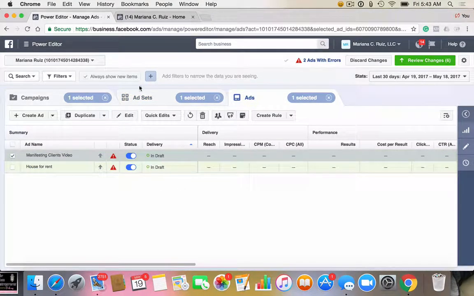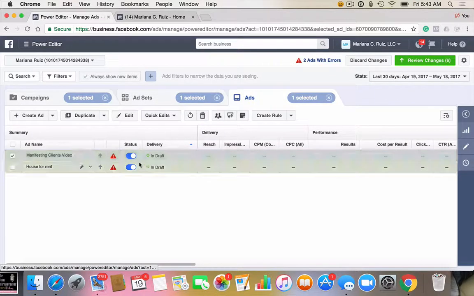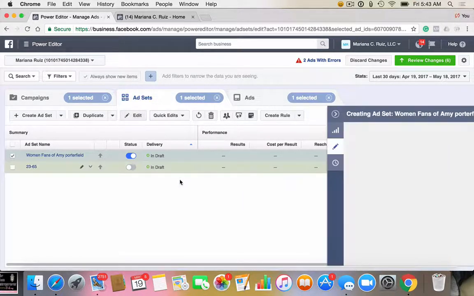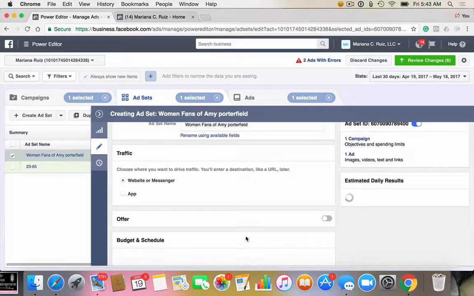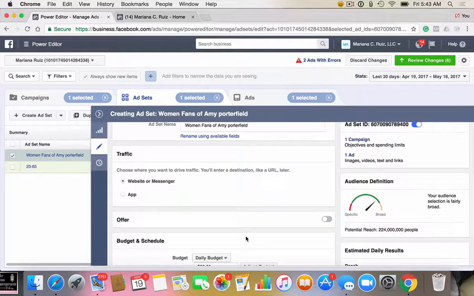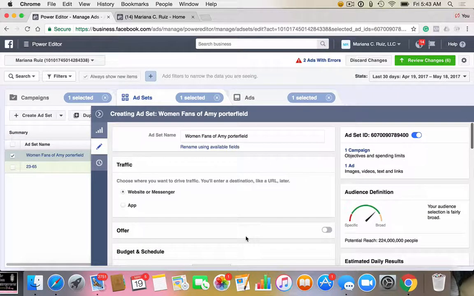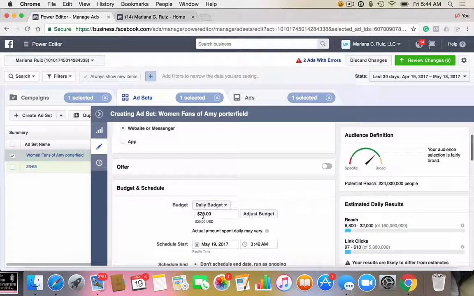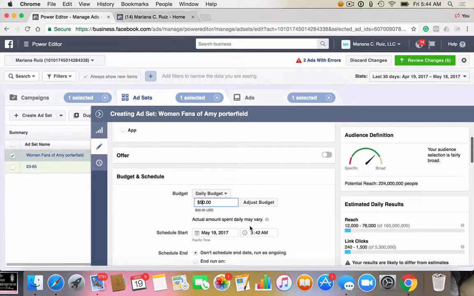Now for, let's go back. Okay. As you can see, the Power Editor is not very user-friendly. Okay, so we're going to go to Edit, and here is where you have the endless sea of options. Okay. So what we want to do is set a daily budget. $5 is the minimum.